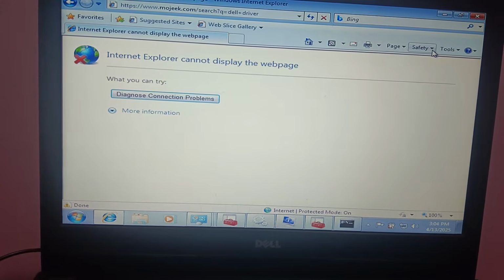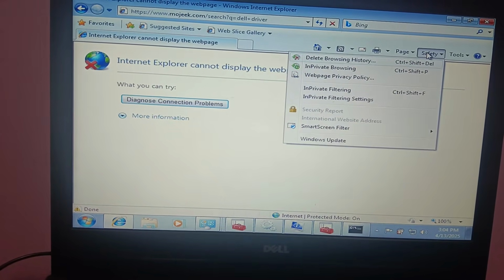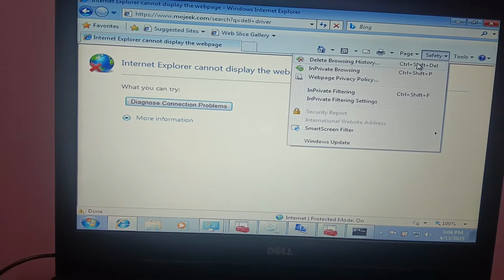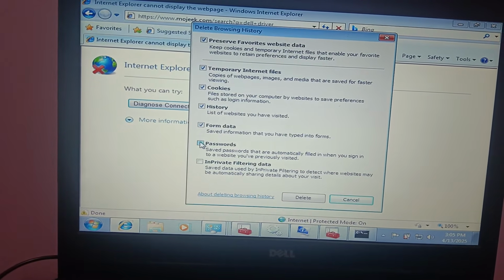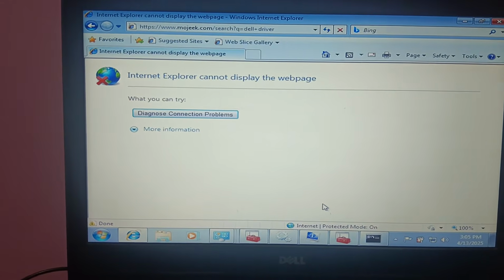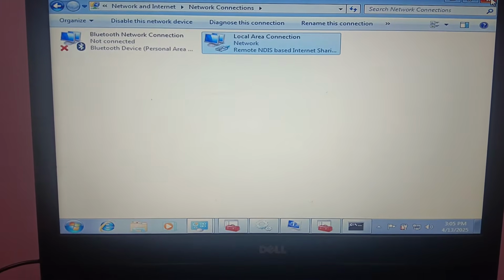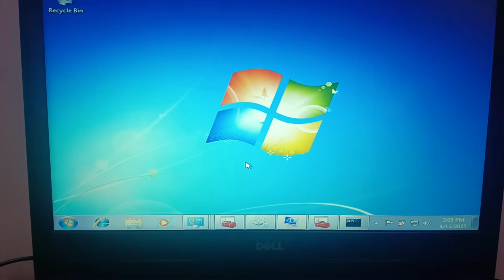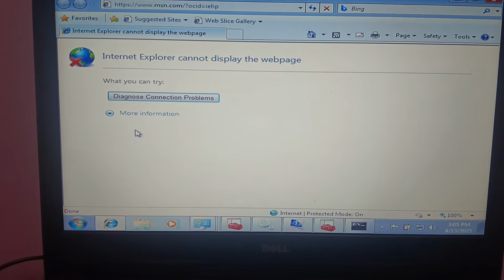Go to safety tool here, then click on delete browsing history. Okay, all the data from the history will be deleted. Then click on delete, and once you delete it, just close it and relaunch it and see if that fixes the issue or not.